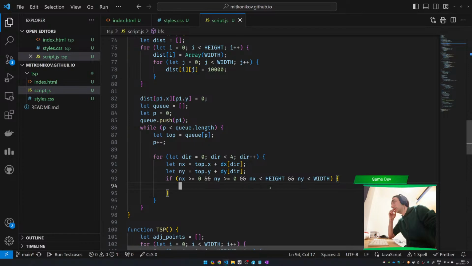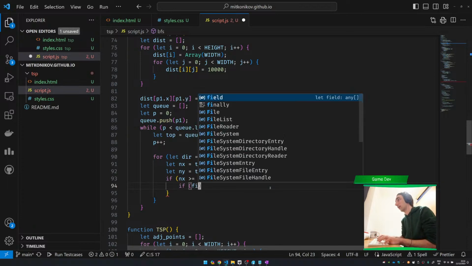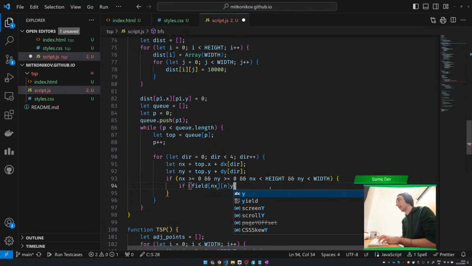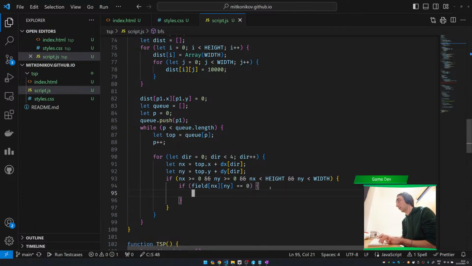Now what are you doing? So you check, okay, so this is valid. Now you have to check if this field is valid. So if field of NX and NY is empty, there you can go. I mean, the field should not contain the robot itself, but whatever, it doesn't matter. If it's not the box, you can go there, because the box won't move.